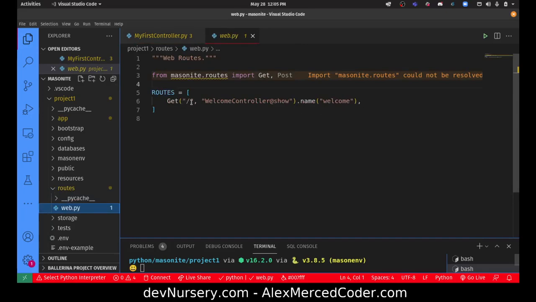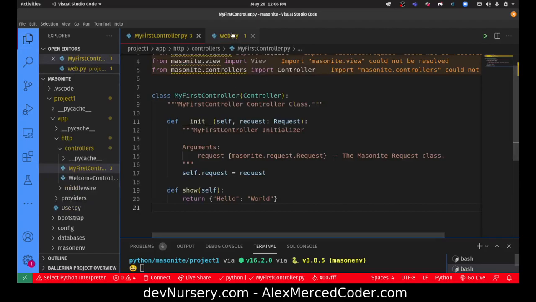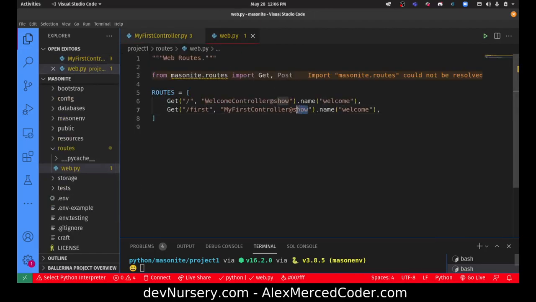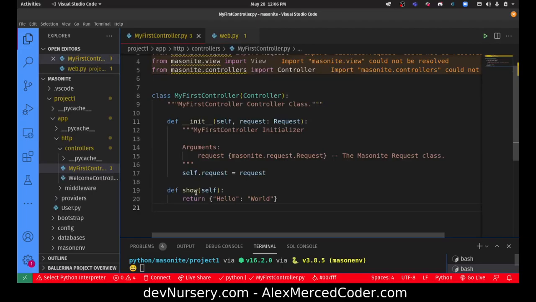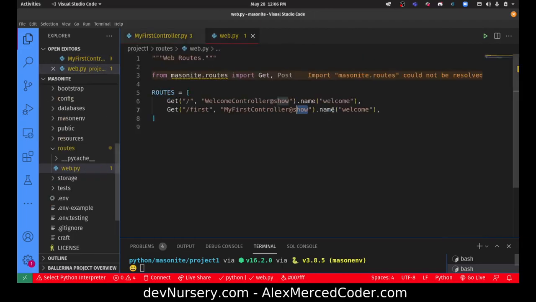So in this case, this default one says, hey, whenever someone makes a get request to slash, run the show method on the welcome controller. Okay, so for ours, we're going to do get, so anyone makes a get request to first, we're going to say on my first controller, because that's the controller we just made, it has got to be the same name. So if I take a look at it, see it's my first controller. And then the at, after the at, is the method name. So in this case, we still kept it show, but if I called it something else, I'd put that name down.